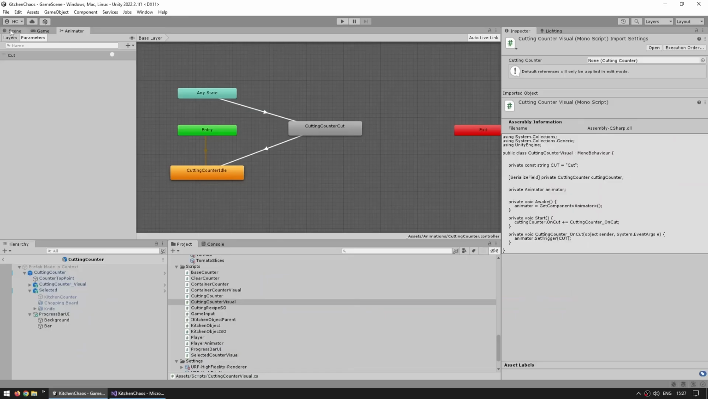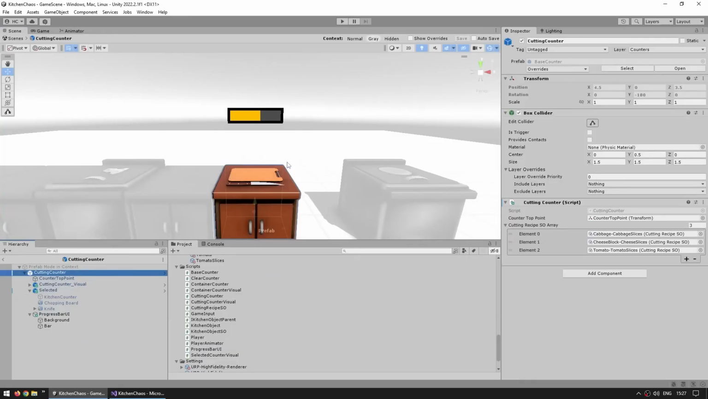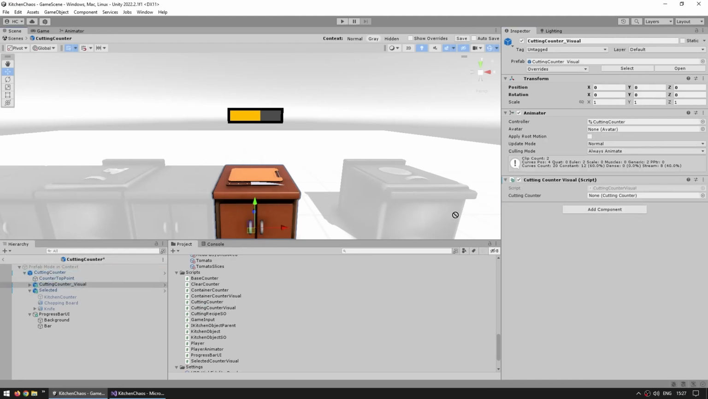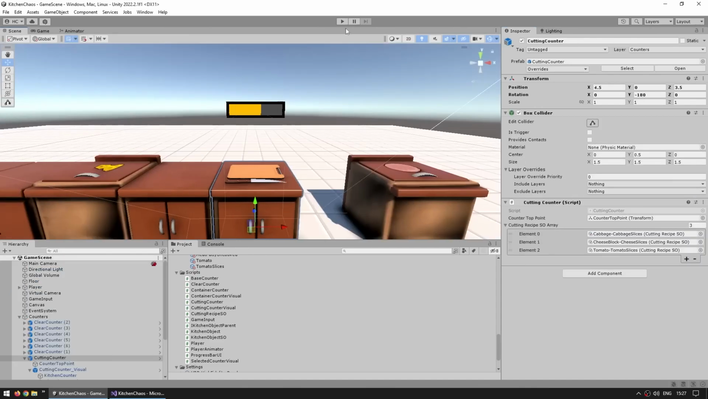So now here back in the scene view inside the container counter prefab, let's just go inside the visual. Let's attach the cutting counter visual. Just need to drag the cutting counter reference, and that's it. Let's exit the prefab, save it, and let's play.